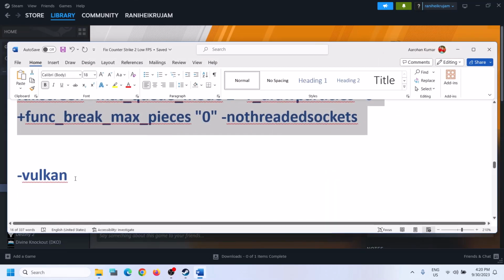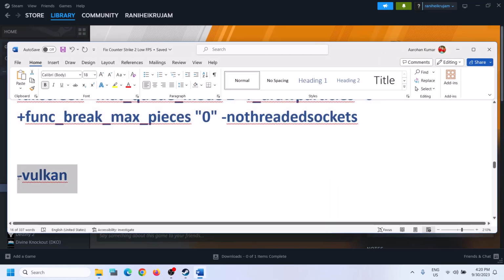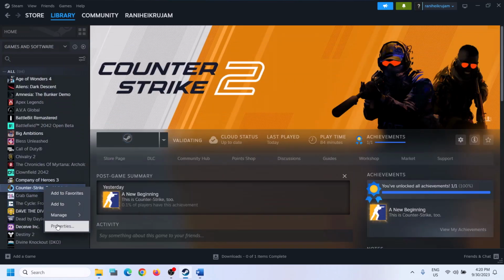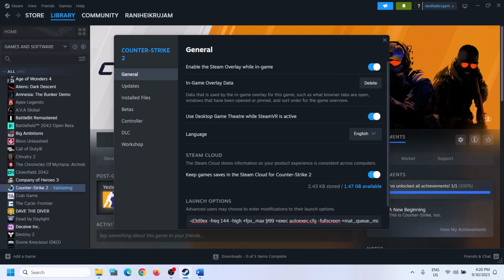Also, if that does not work, you can try dash Vulkan. This has worked for a few players, so it might work for you. Make a right click, then select properties and then remove this and then paste dash Vulkan and then check. If this also does not work, you can remove this and then follow the next step.